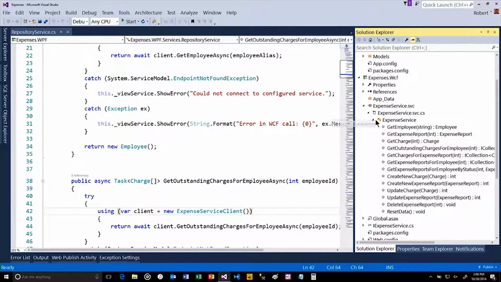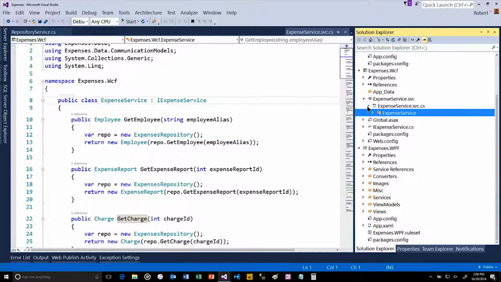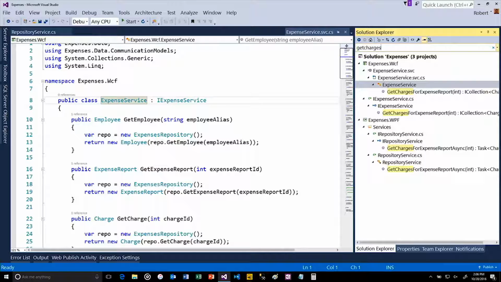And then, of course, if I want to go to one, all I've got to do is double click on that and I go directly to it. But let's say I don't know or remember where everything is in this project. This is the solution. I've only got 3 projects in here, but imagine that you've got a solution with multiple projects, with multiple code files in there, and you need to go find a particular method, such as GetCharges. So I can come into the Solution Explorer, type in the search here, and it will show me all of the GetCharges. Oh yeah, this is the one I wanted. GetCharges for expense report.